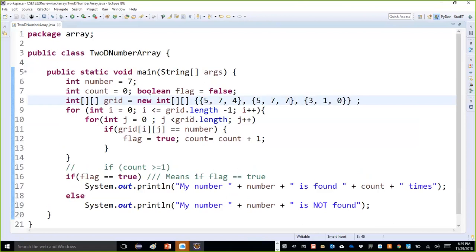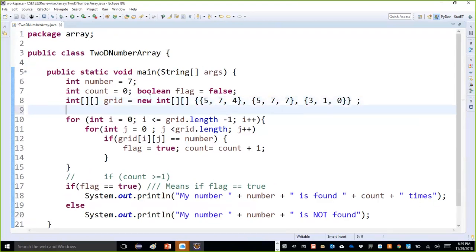So this declaration and assignment is together, but there is an alternative way that I could assign value, like this way: grid[0][0] equal to 5, like this way. grid[0][1] equal to 7, grid[0][2] equal to 4, this way. But this is the shortest way.